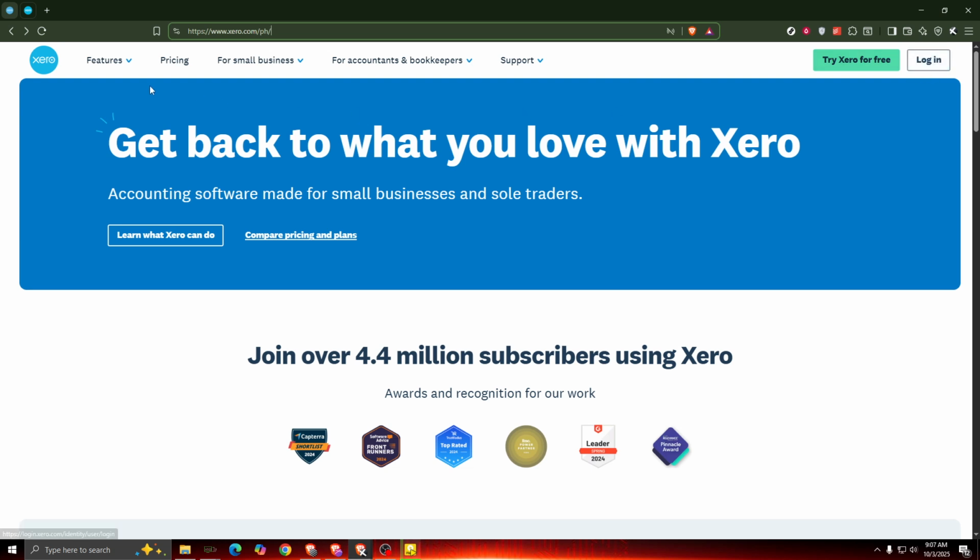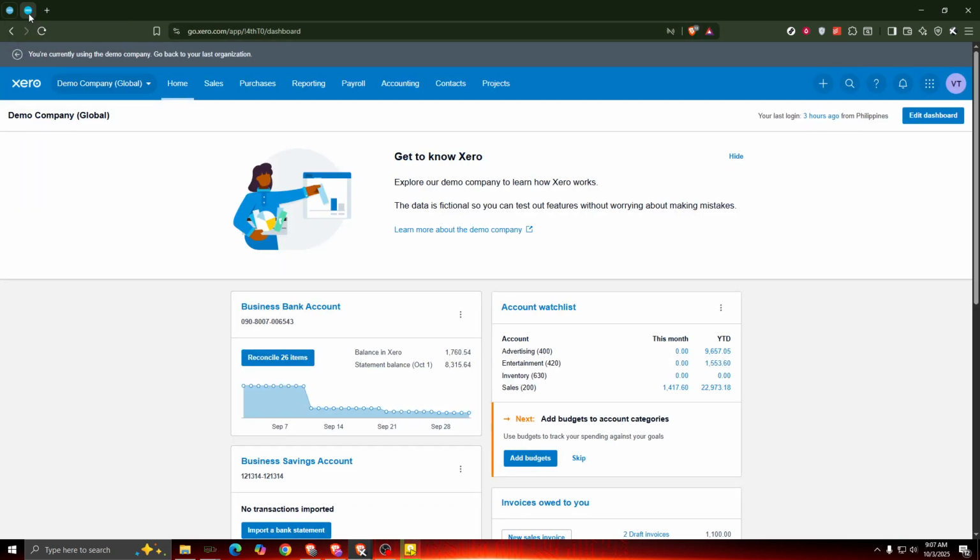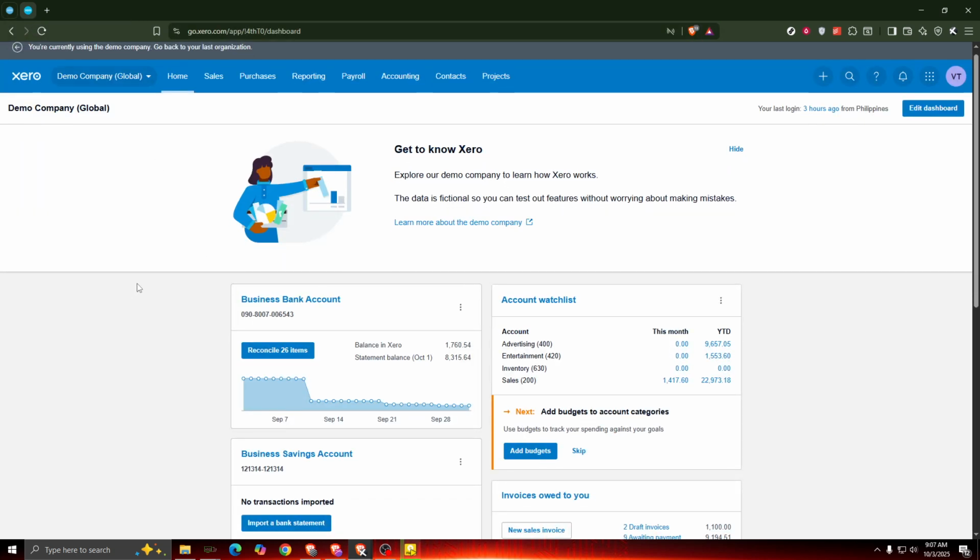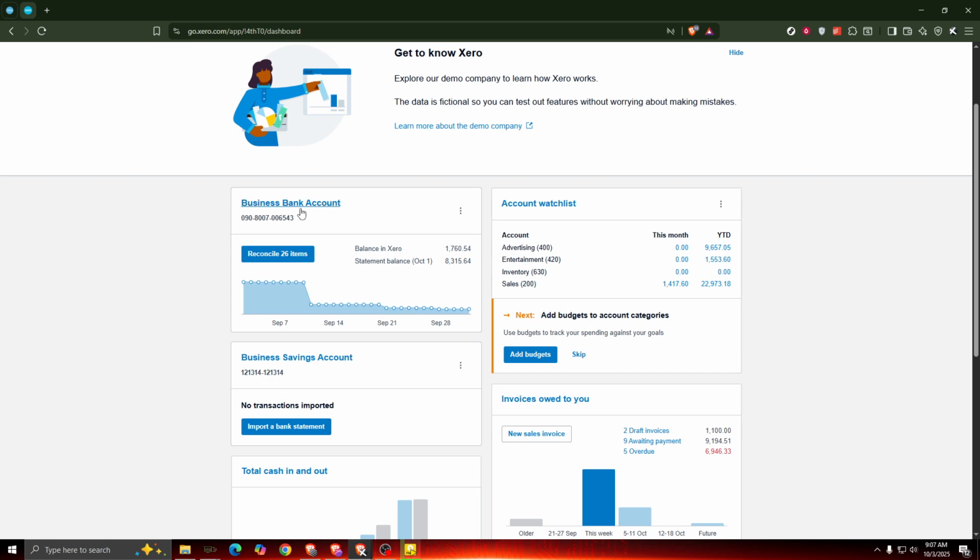After logging in, you'll be directed to your Xero homepage. Here, you'll want to direct your attention to the section labeled Business Bank Account. This is where you'll manage the reconciliation of your bank accounts. Under this section, look for an option labeled Reconcile. This is where all the magic happens, so click on it to move forward.